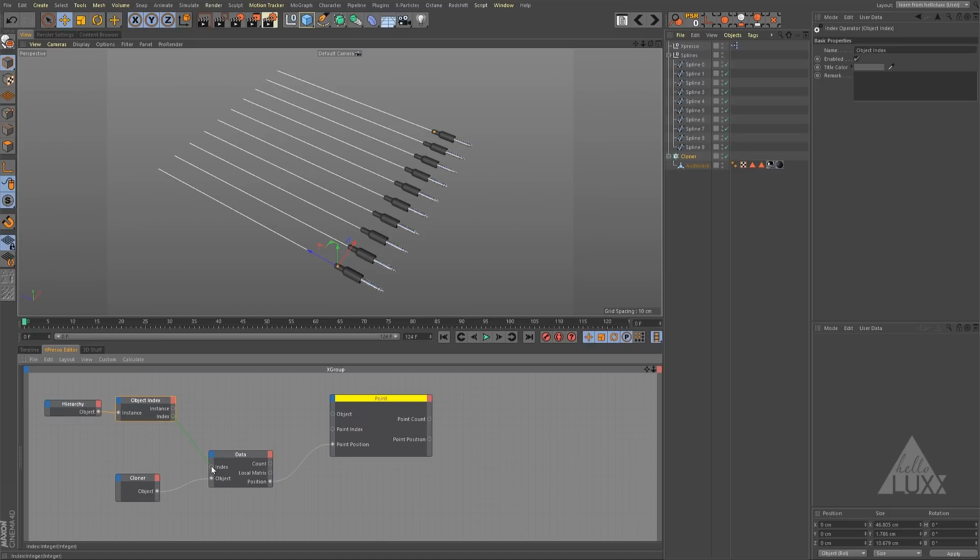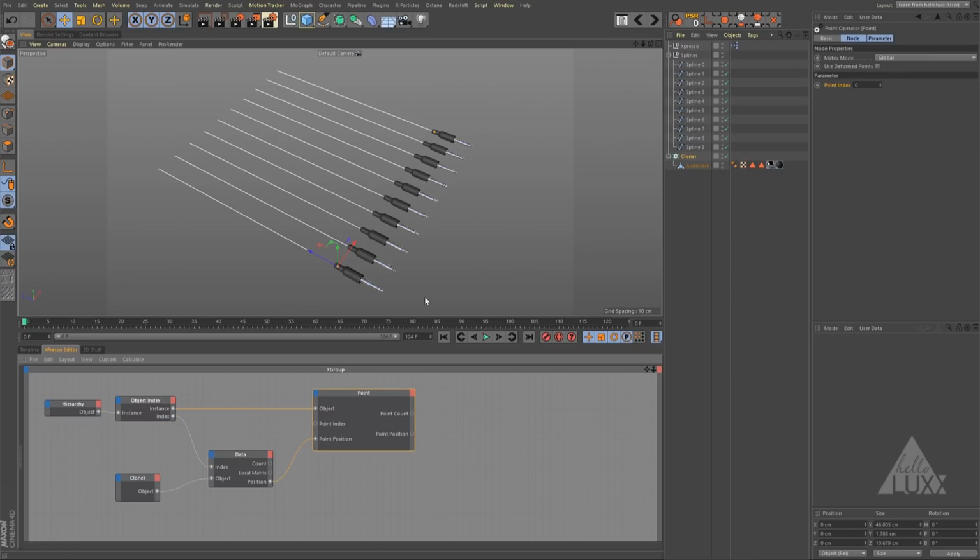So let's grab that index and link that into there. The only thing we need to do now is tell our point node which point objects we are referring to, and of course we're referring to this hierarchy. This object index is outputting the instance, which is the object within this hierarchy, and we can take this and link that into our point node. And pretty much that is it. So now we're iterating through our hierarchy, looking at the point, and linking that point to the position of each of our clones.